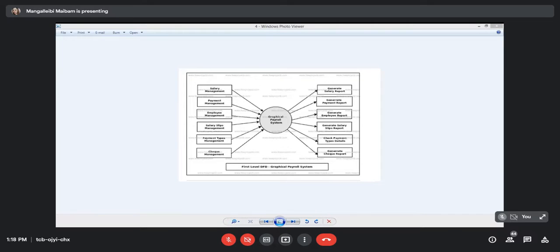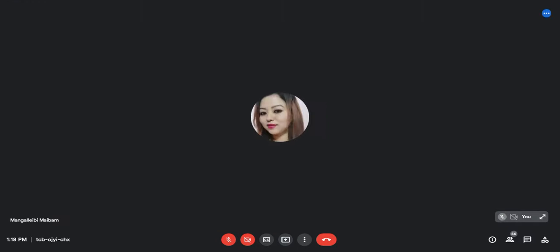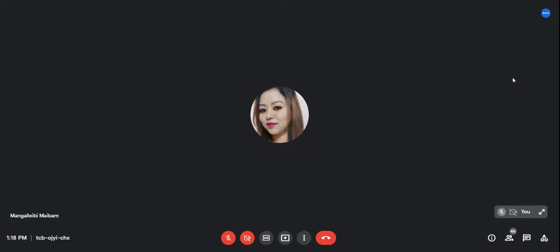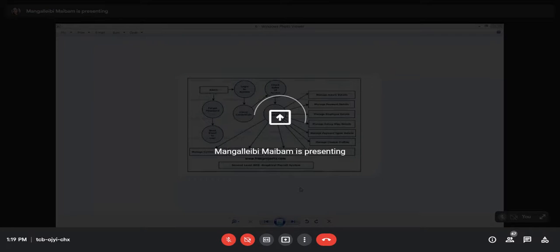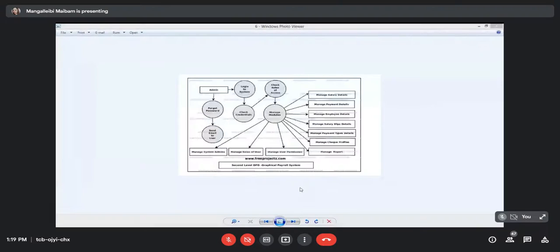And here, one second. Number 4. So this is your second level DFD, where it shows a more detailed structure from level 1. From level 1, we are again showing more details.